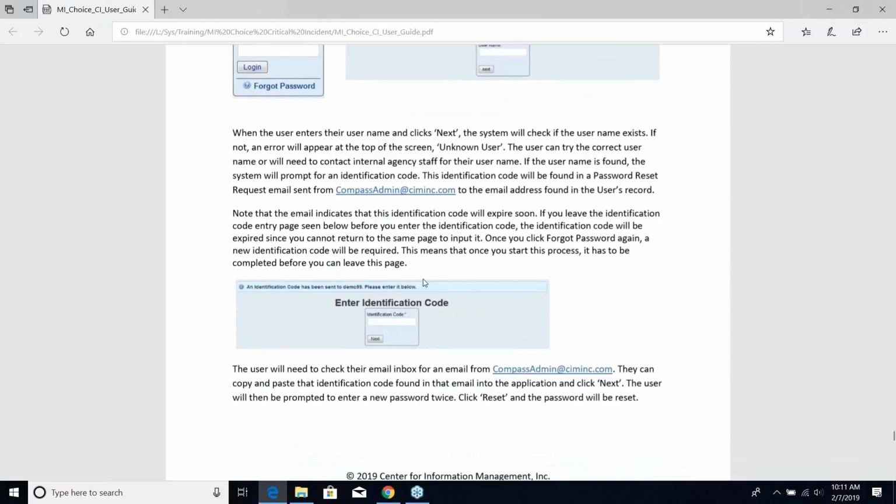It'll be a different code the next time. You'll just be sending yourself multiple emails. So stay on that page, and then go look at your email, get your identification code from the email, enter that in here, and then they'll be able to set their new password.